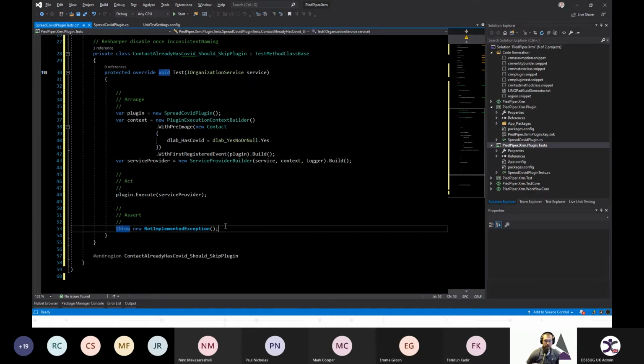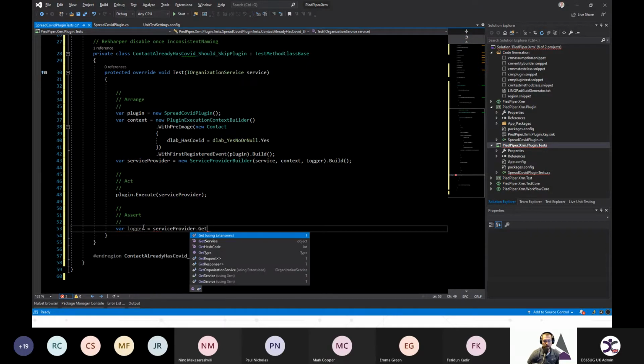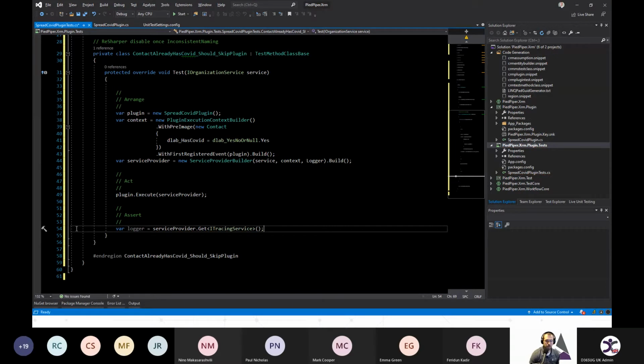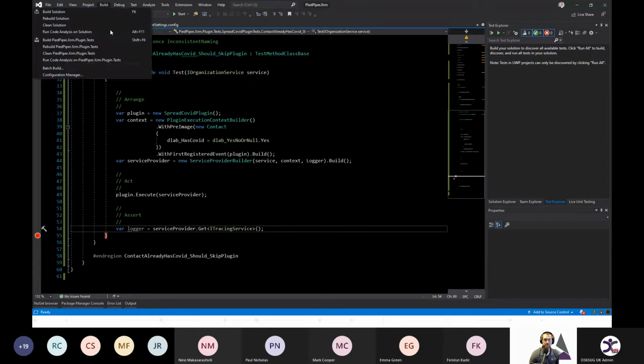I go through and execute, and at the end of it, this is kind of where we need to pull some stuff out. So I need to pull out of my service provider my actual logger. So logger equals service provider dot get service, actually, and then I want to get the tracing service. So I'm going to put a breakpoint here just so I can go through my tests. Save, test explorer, and I can go ahead and build this thing so it shows up.